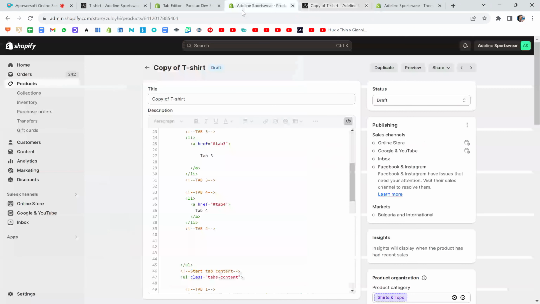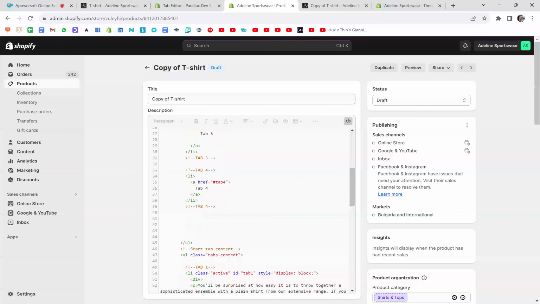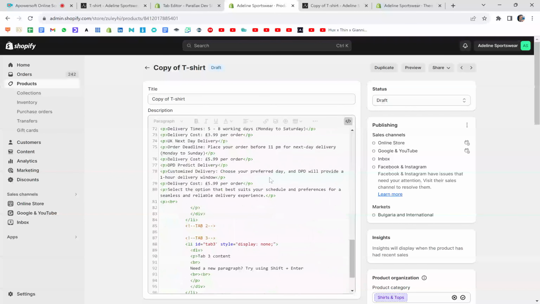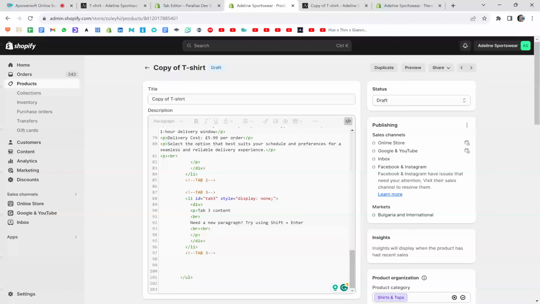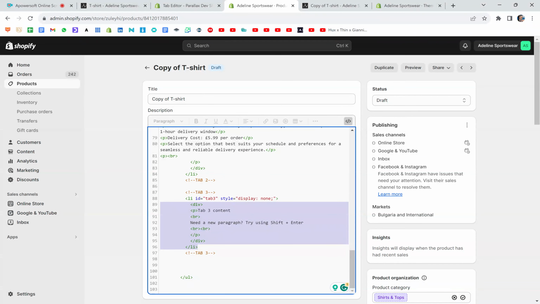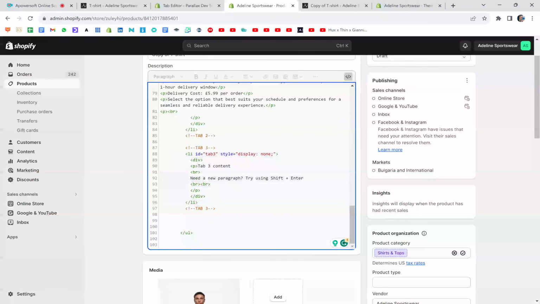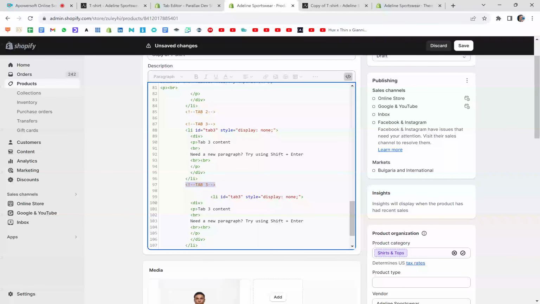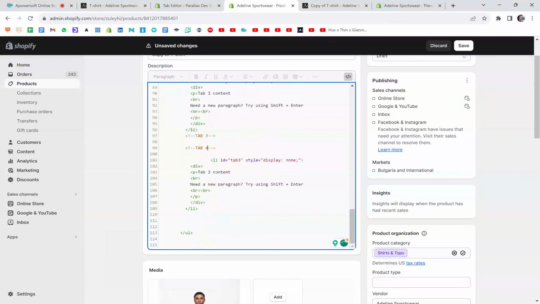So how can we add content to the new tab? All you have to do is scroll down. So you have a couple of options. You can either copy paste one of the existing content for the tab. So you can copy tab 3 content, all of the code, or you can write it yourself. So in this case, I'm just going to copy it. And I'm going to paste it here. And I'm just going to copy paste this so I can name it so you can understand it a little bit better. Tab 4. And I'm going to paste one below as well.